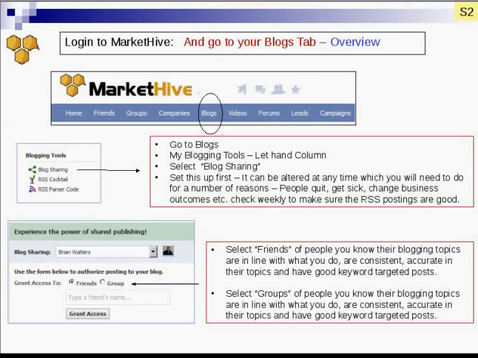First thing we do is to select blogs in Market Hive. We go down the left-hand column to the bottom of the left-hand column. You'll see some blogging tools: blog sharing, RSS Cocktail, and RSS Parser code.